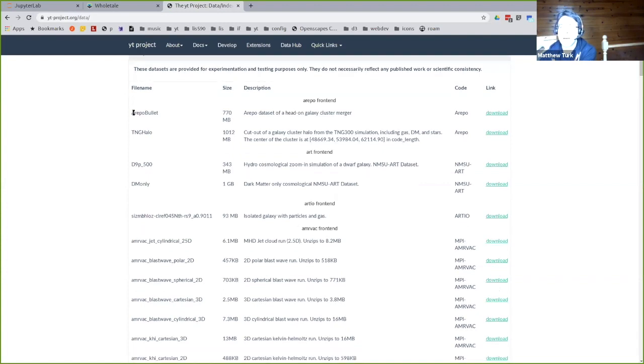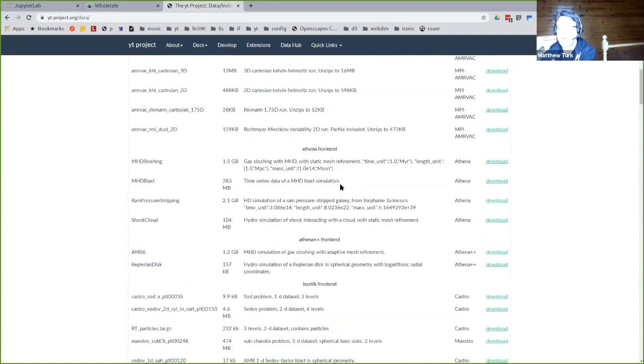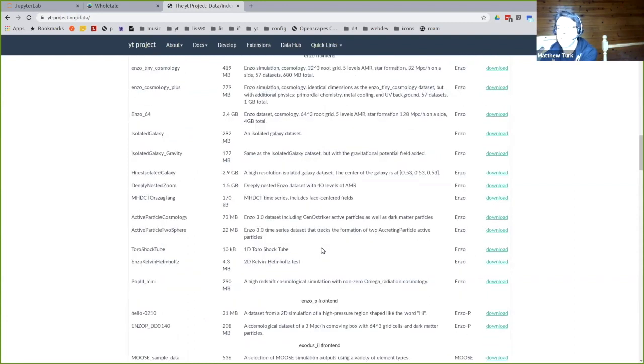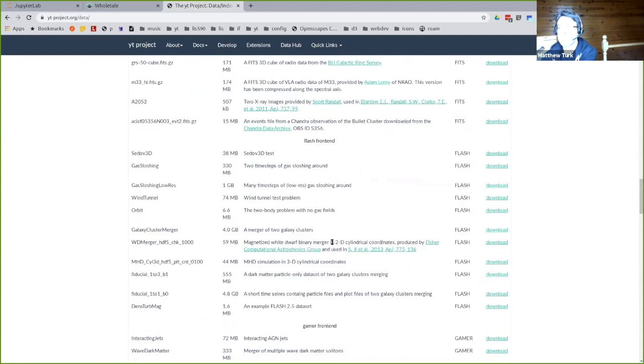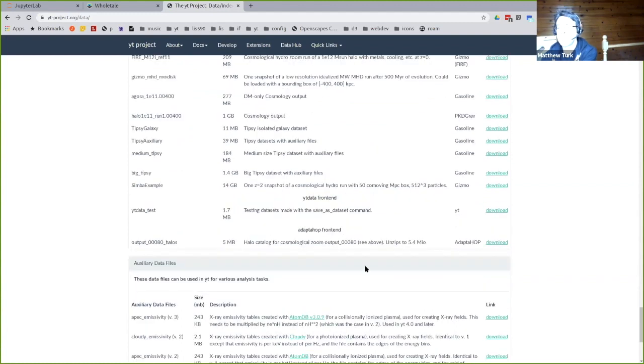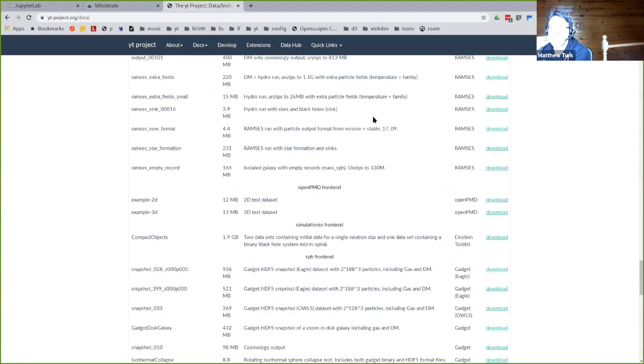Up here at the top, you'll see there are some from the Arepo front end. We've got some from ArtIO, AMRVac, Athena, Athena++, BoxLib, the CF Radial, Chombo, Enzo, EnzoP, Exodus, Fitz, Flash, Gamer. They're in somewhat alphabetical order. And then down here at the bottom, the YT data front end, which we'll talk about a little bit later. We've also got a number of SPH data sets in various formats, and I'm going to spend a fair bit of time, either tomorrow or the day after, talking about how YT thinks about discrete and SPH data.